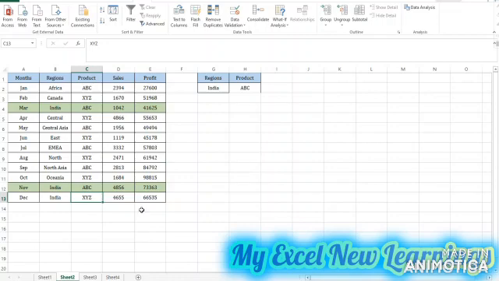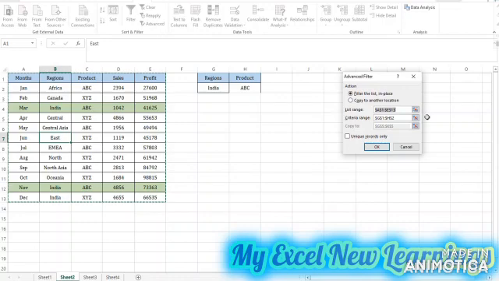So we will use the same steps. First you click in the data, then go to the data tab, then click on the advanced filter. Again the advanced filter box will open, then click copy to another location. So my list range is already selected, here you can see. Then we have to select our criteria range, that is region and the product.